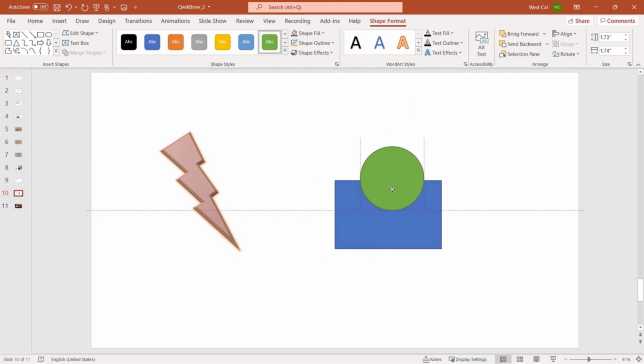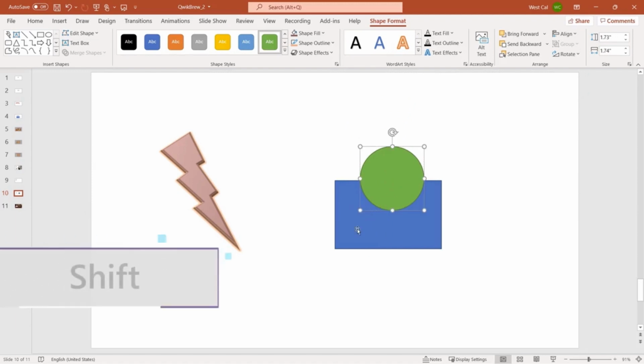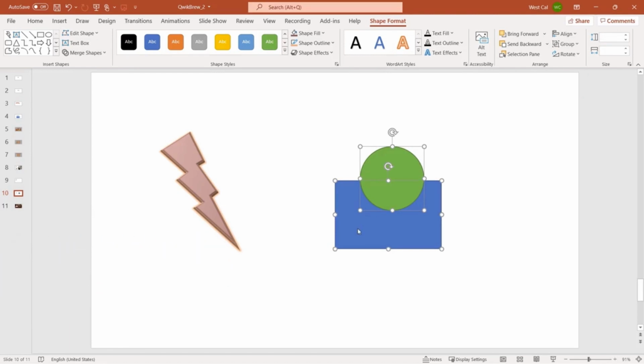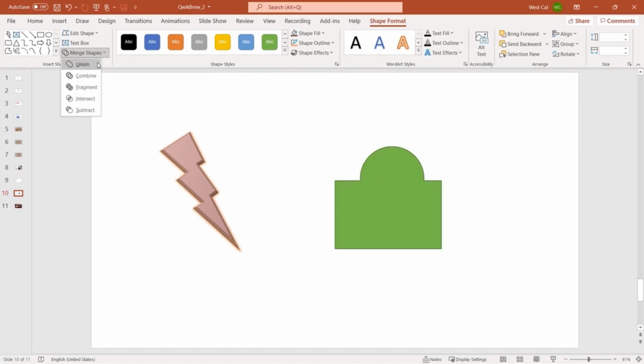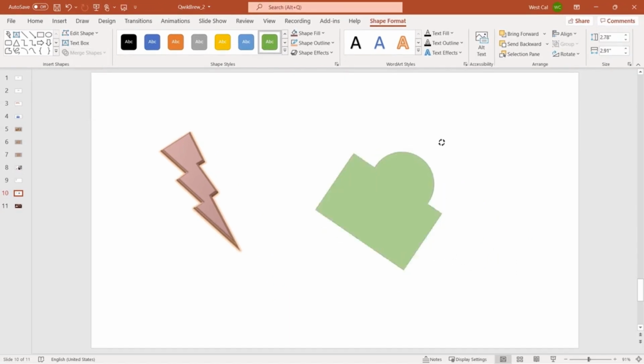To begin, select each shape that you would like to merge by clicking the first shape, then using the Shift command to select the next shape. Once you have selected more than one shape, the Merge Shapes option becomes available on the ribbon. There are a few different ways to merge shapes. The Union option combines entire shapes to make a single unified shape.